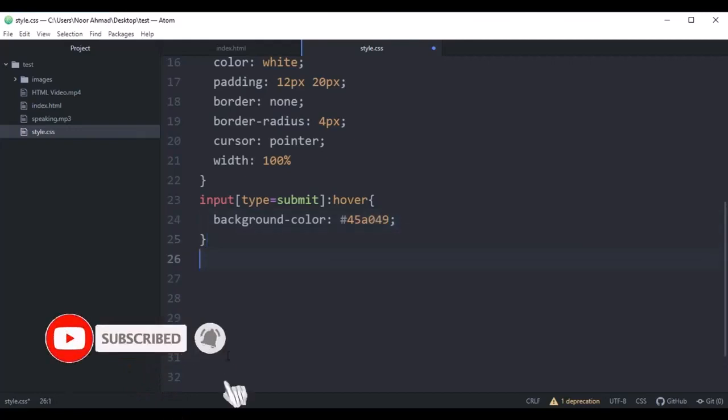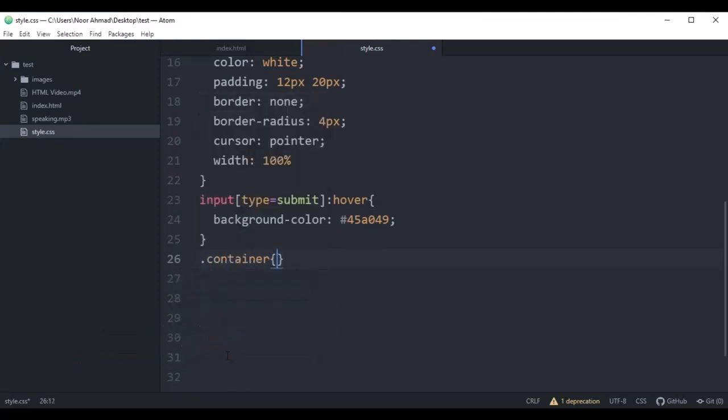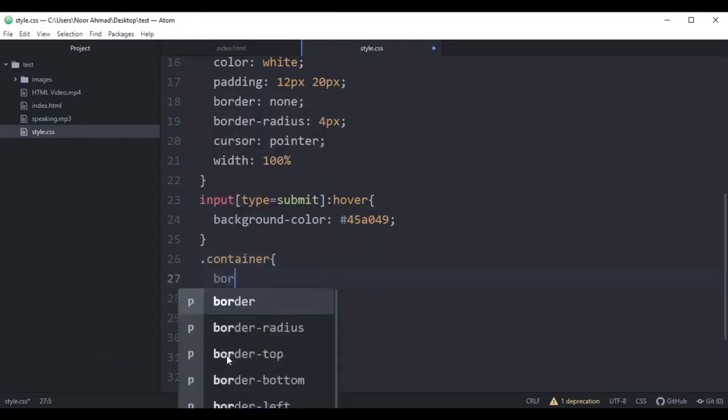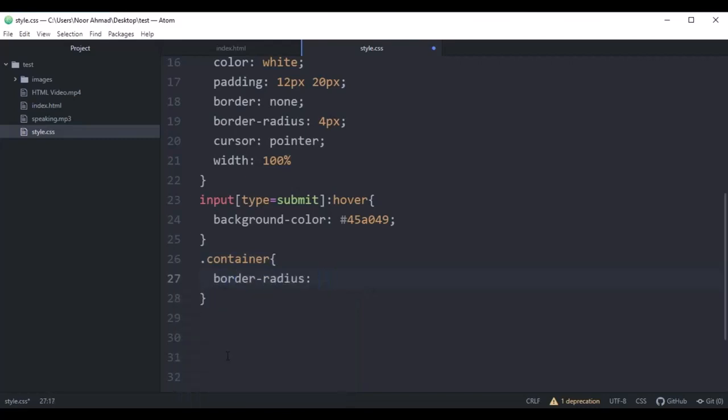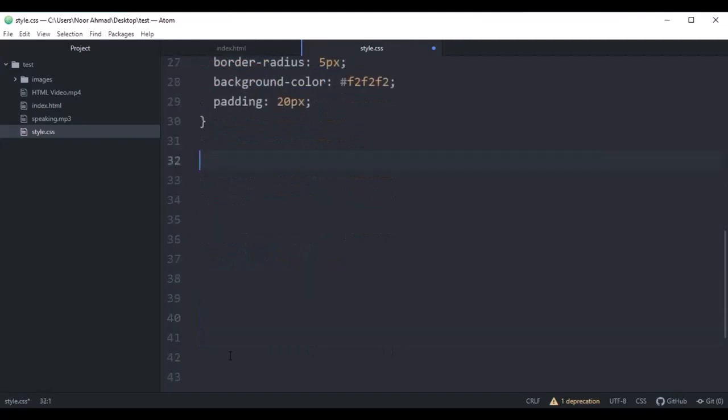Alright, so now let's target the container, and let's add border radius 5px, and background color should be this color, and padding will be 20px. After that, let's target the column-25 class.